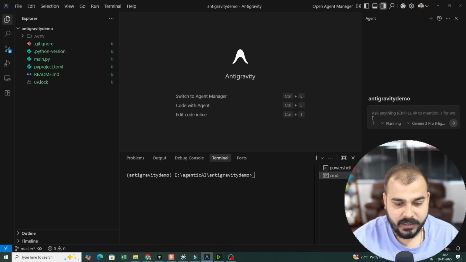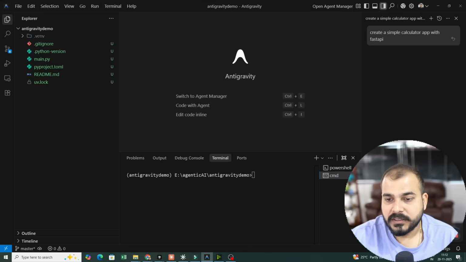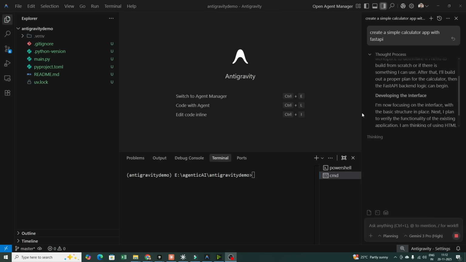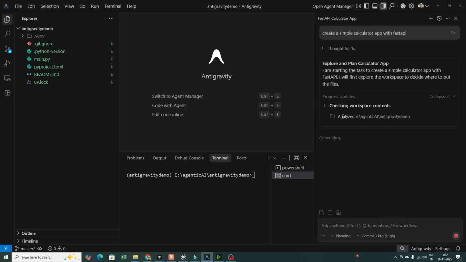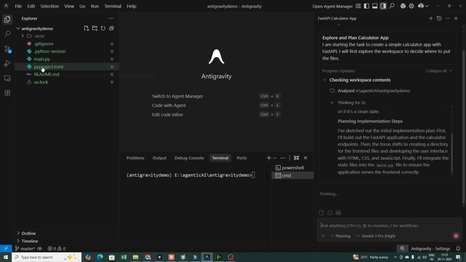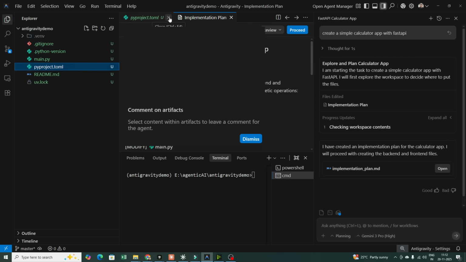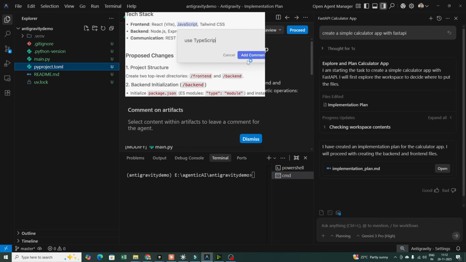Now I can go ahead and say, hey, create a simple calculator app with FastAPI. The reason why I'm using FastAPI is that I can actually run this also. Now it is probably planning, and it does not have anything as such. Here you can see that uv it is also able to detect because you have this pyproject.toml file. So here you have installed FastAPI. And now here you can see all the information is coming up.